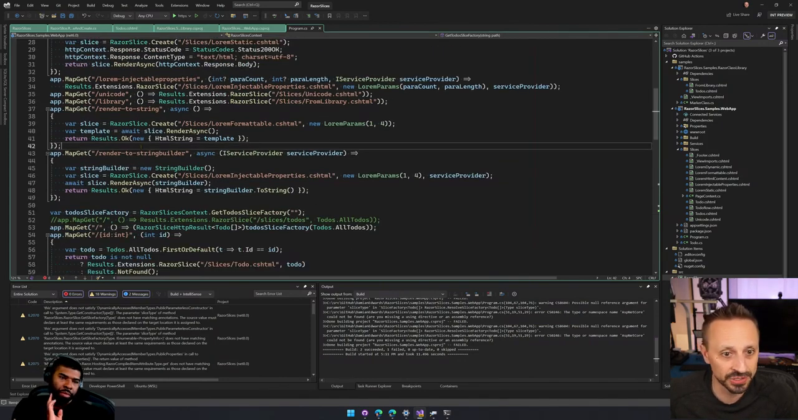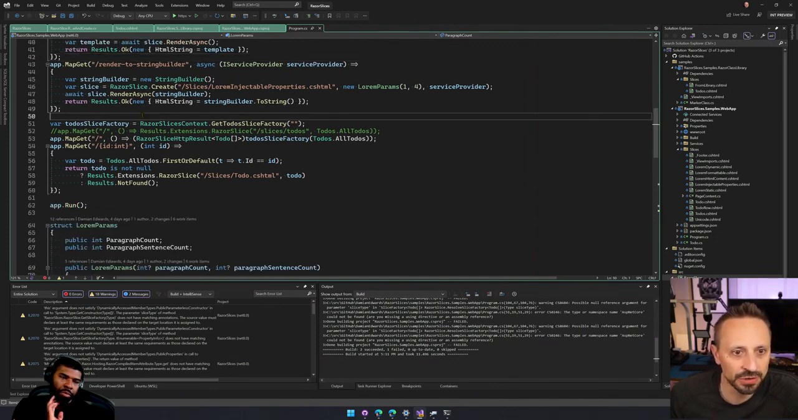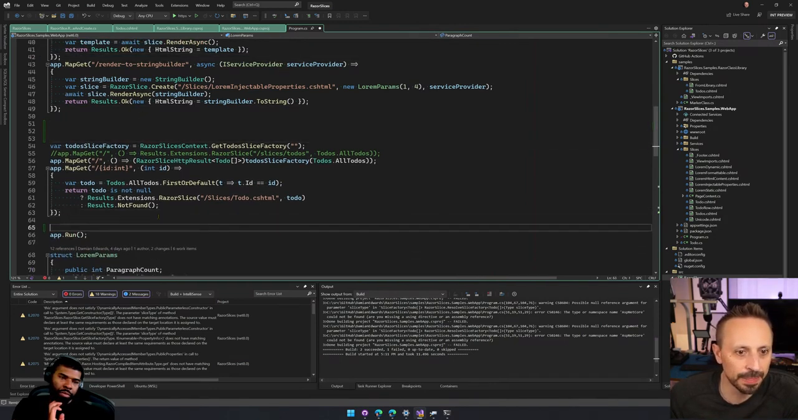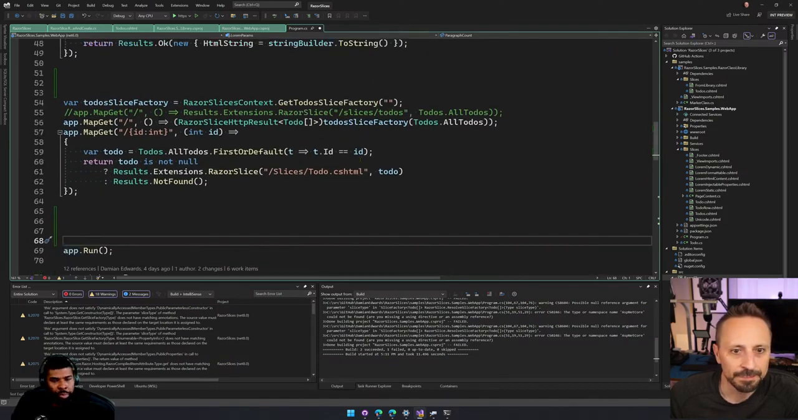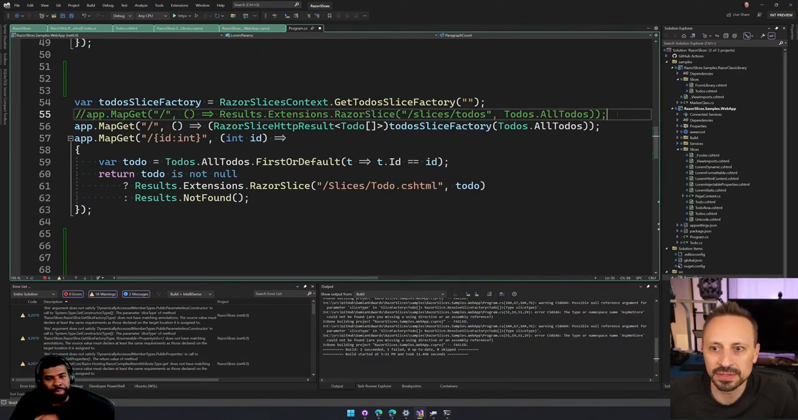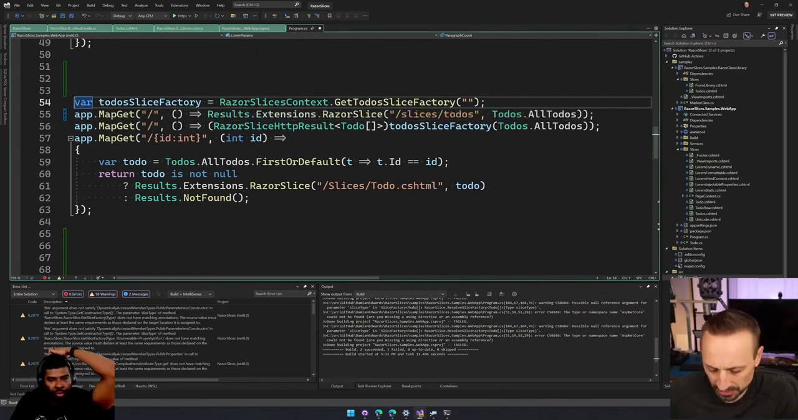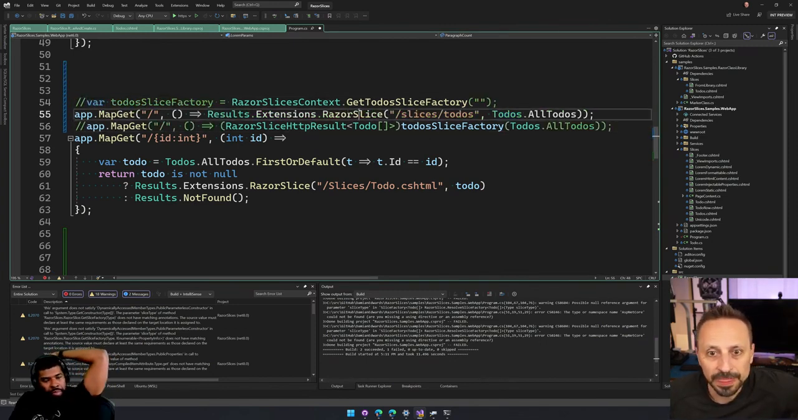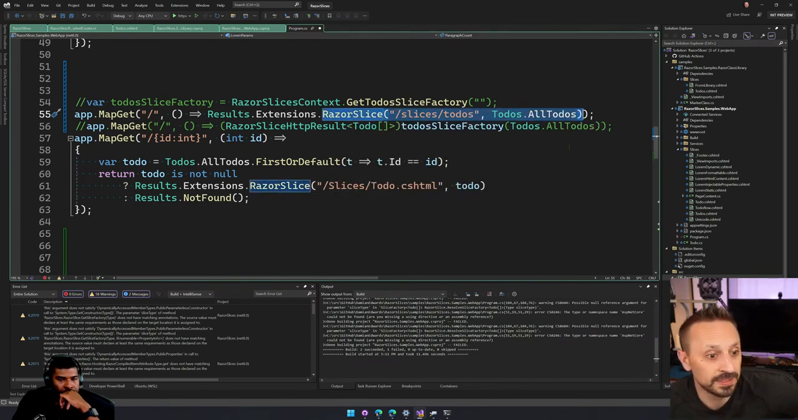The calling pattern, if I just make this a little easier to see, let me just focus on this section down here. Zoom. Here I commented out the one that I usually use. So this is what you usually use: map slash to the result of calling this template, slices / todos.cshtml. That will not work anymore unless this method could be intercepted somehow.